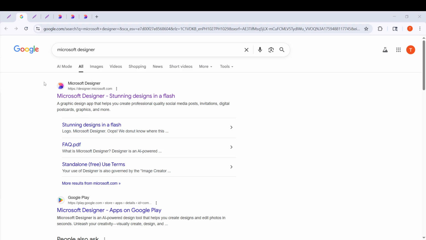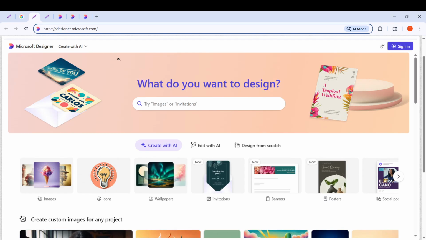First things first, open your web browser. In the search bar, type Microsoft Designer and hit Enter. This will take you to the main page of Microsoft's Design tool. Once you're here, take a look at the top right corner of the page. You'll notice a Sign In button. Click on that to log into your account.